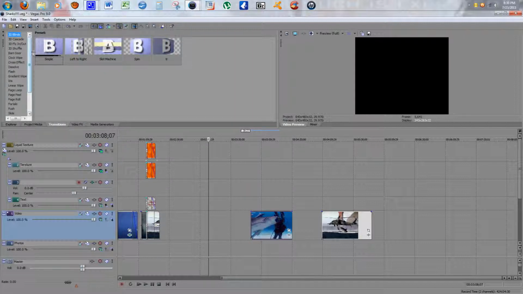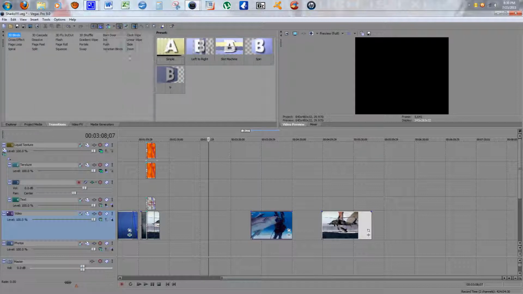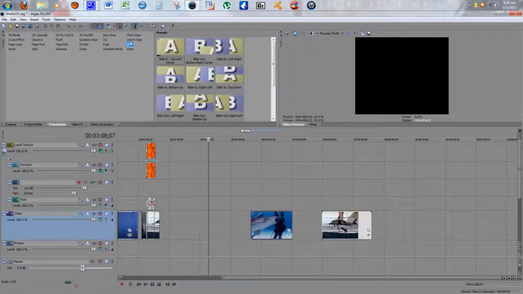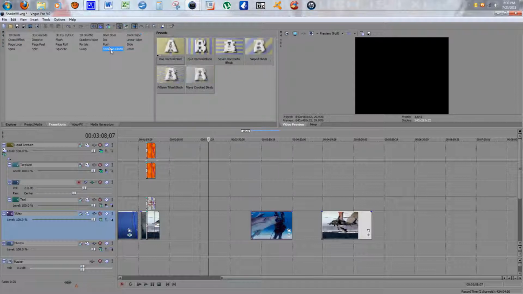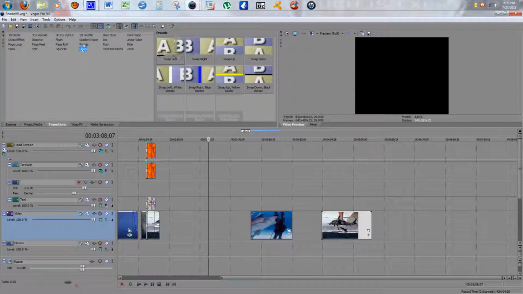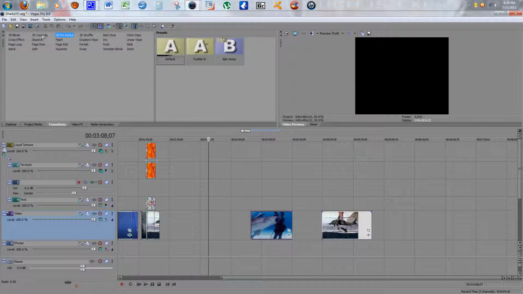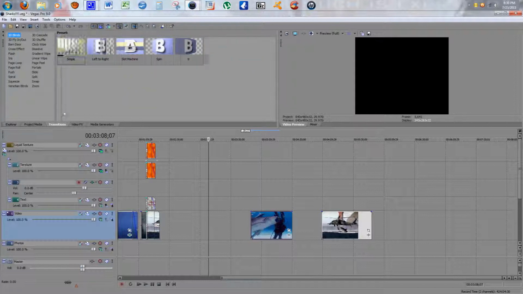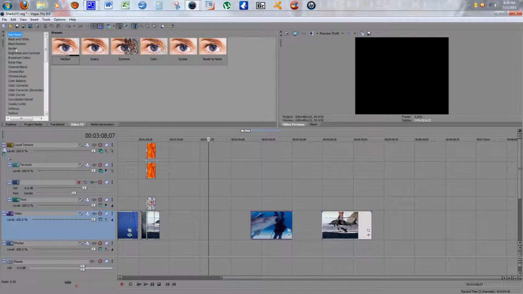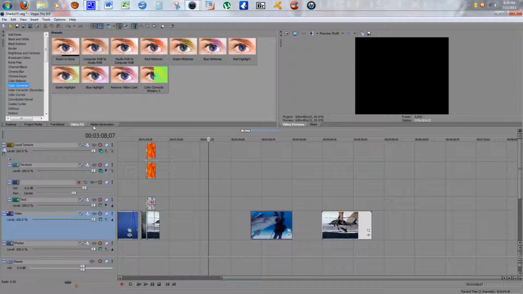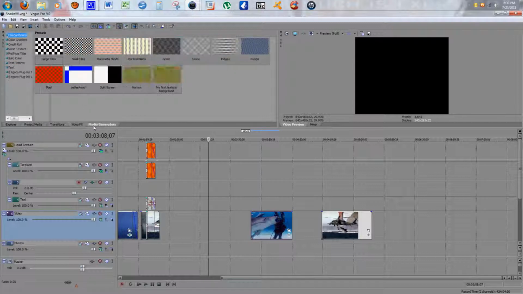Transitions: as you can see here, if I bring this bar over, there are countless transitions that you can use inside your video. If you keep on going under all these selections, they've got some real nice 3D transitions. They're very complex, so spend some time looking at these. Same for video effects, there's lots of them. Spend some time looking through those. We'll go into more depth on those later on in the video.